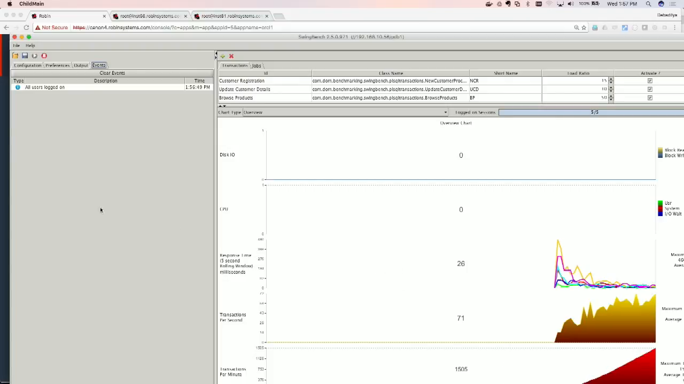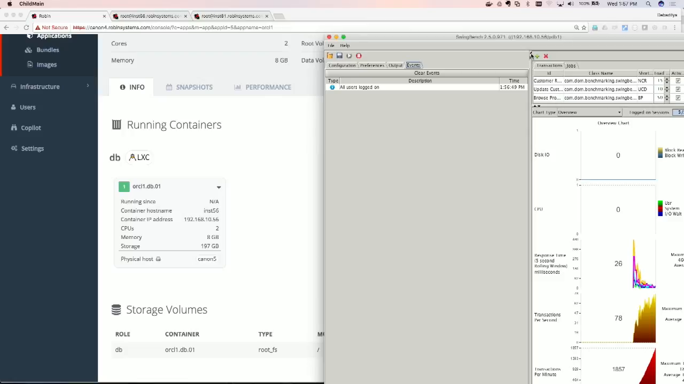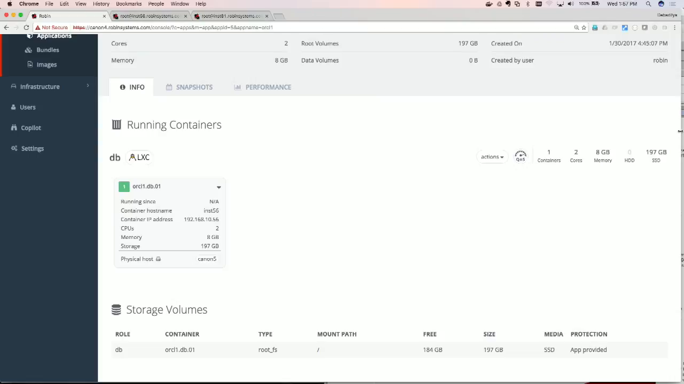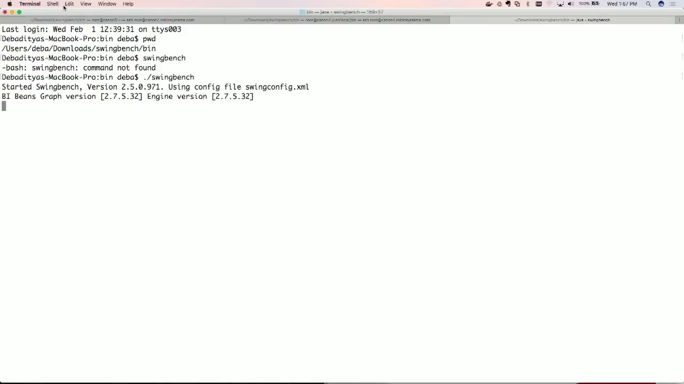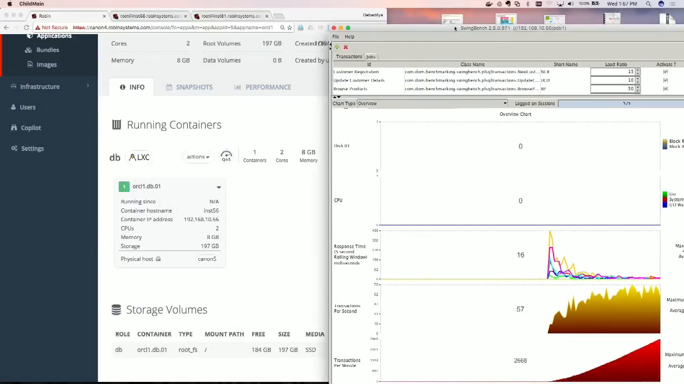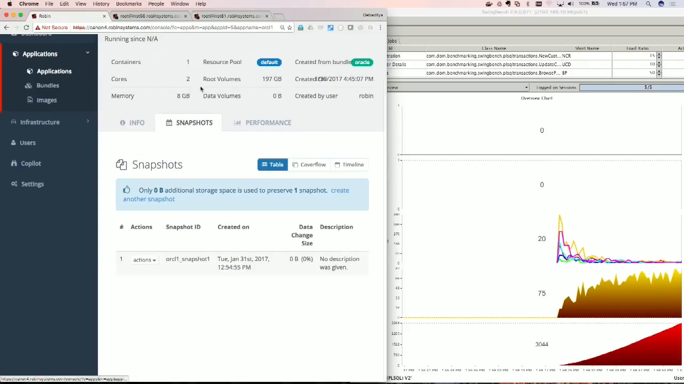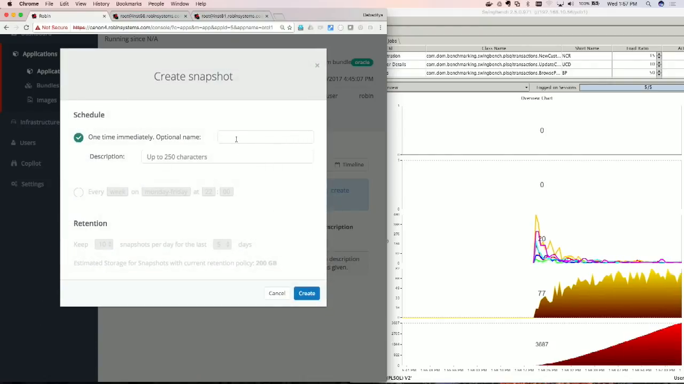While this is happening, I'll go to my Oracle app. Too many windows. I'll go to my Oracle app, and at this point I'll create a snapshot. I created a snapshot yesterday as well. I'll create a snapshot and call it TFD, Tech Field Day.